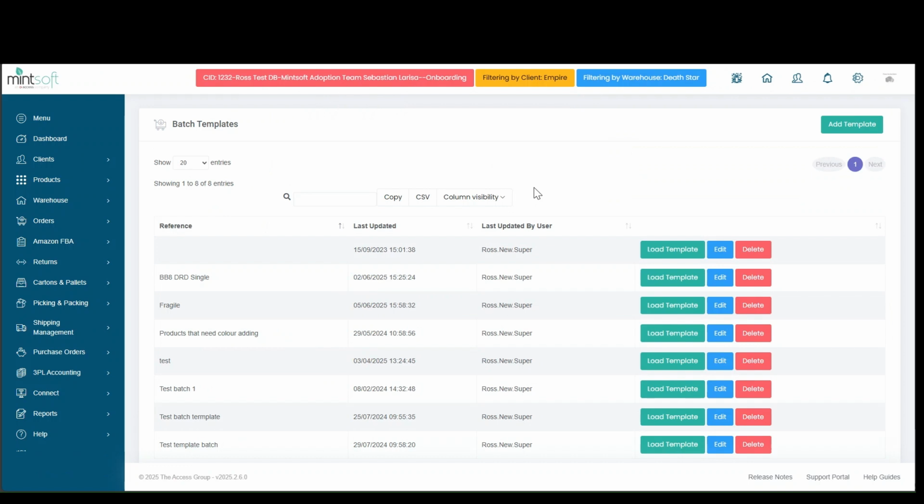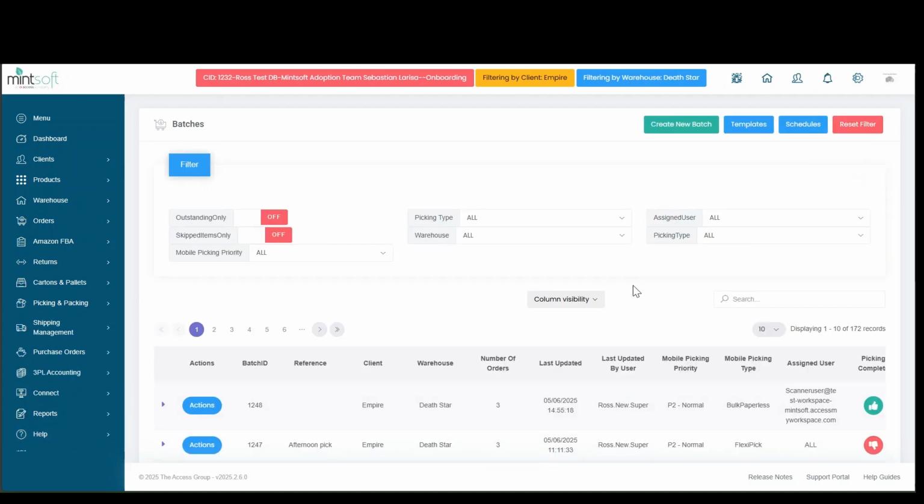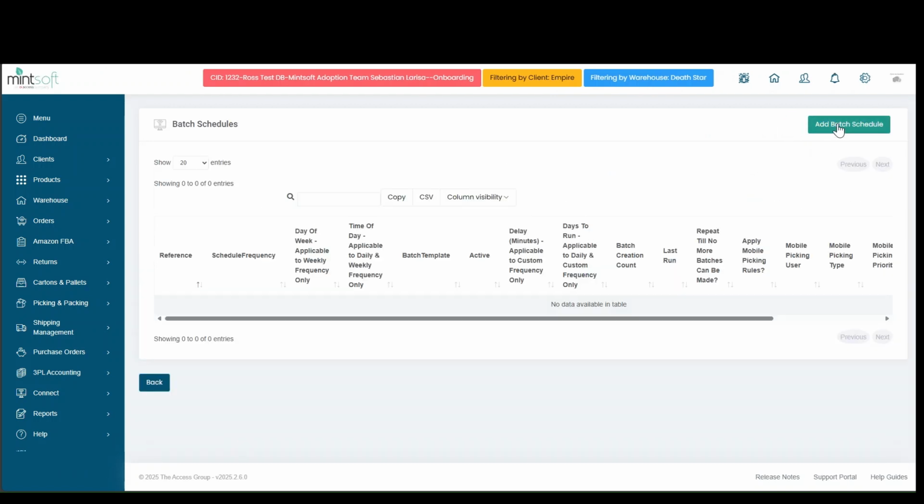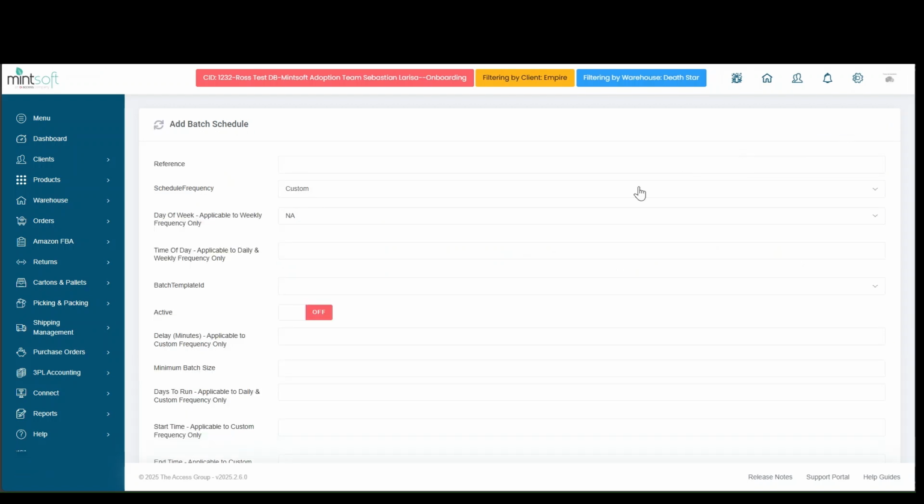Once we've created our template, we can then head back to picking and packing and manage batches. We can then go to schedules up on the right-hand side. Once we click into here, we can then add our batch schedule. So when we come through to this page, we can give our batch schedule a reference. This could be the same as your template reference. So I'm going to just put fragile into mine.